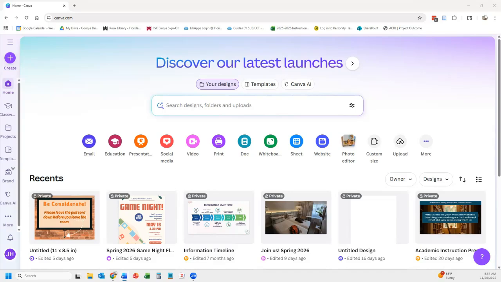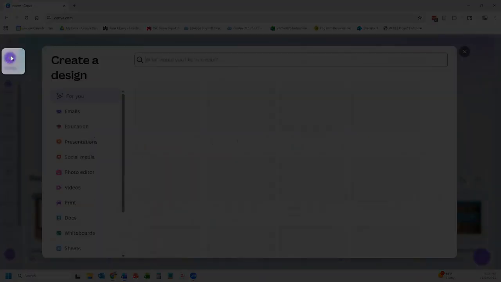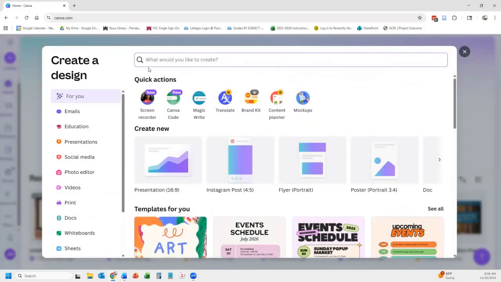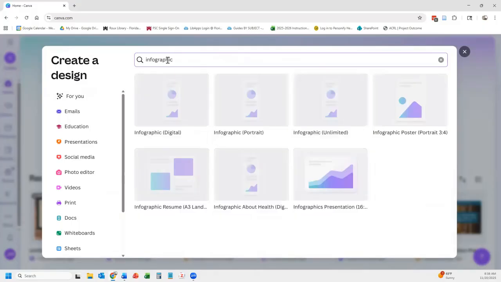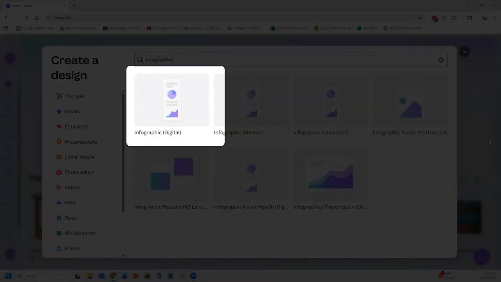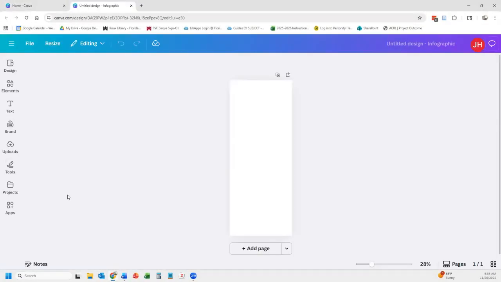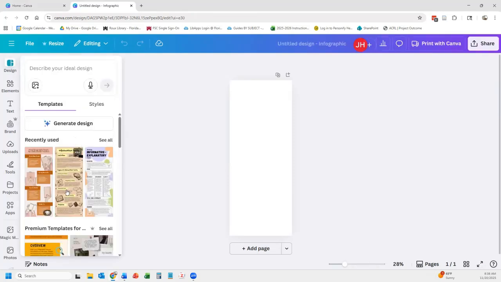Canva is built around templates, which makes it great for beginners. When you log into Canva, you'll land on your homepage. To start a new infographic, click the Create button, then go to the search bar at the top and type in infographic. From the suggestions, choose the style you need. You'll see a huge variety of templates, some colorful, some minimal, some data-heavy. For class projects, choose a template that matches your topic and keeps information easy to read.